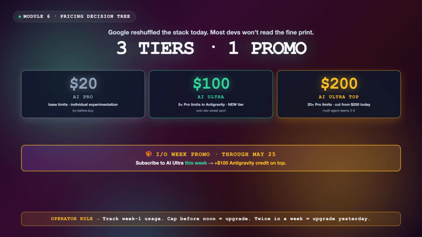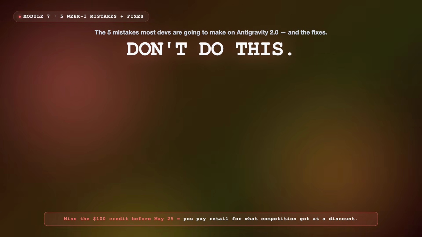Operator rule. Track your daily anti-gravity usage for the first week. If you hit the cap before noon, upgrade. If you hit it twice in a week, you needed to upgrade yesterday. 5 operator mistakes most devs are going to make in week 1. Number 1, they keep using Gemini CLI instead of migrating. The fix: migrate this week.